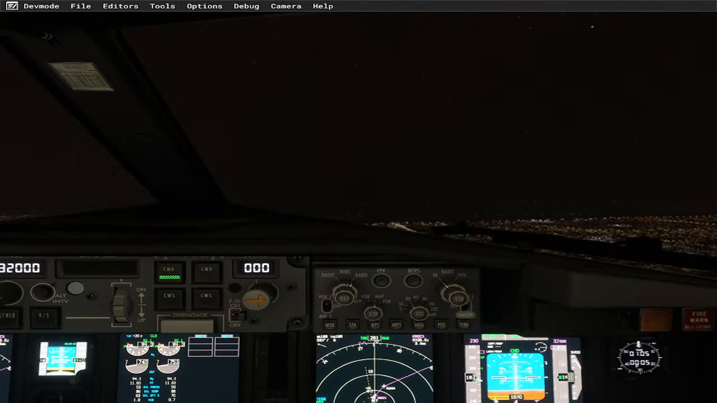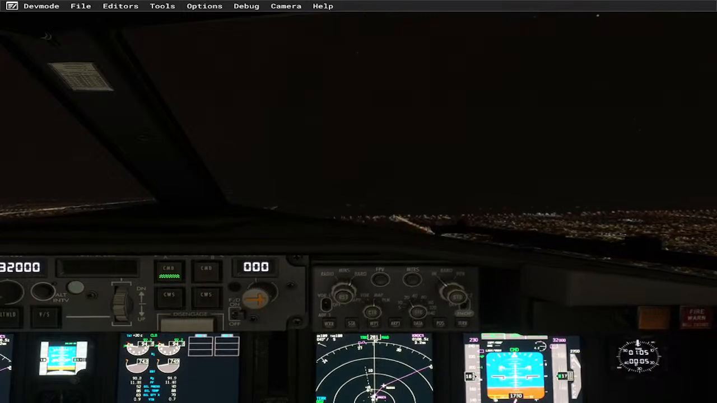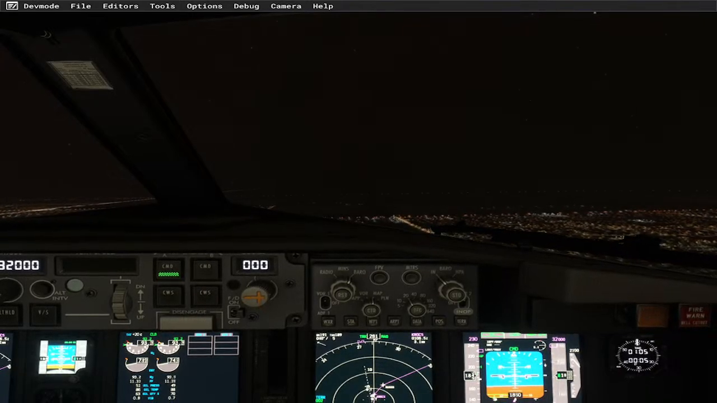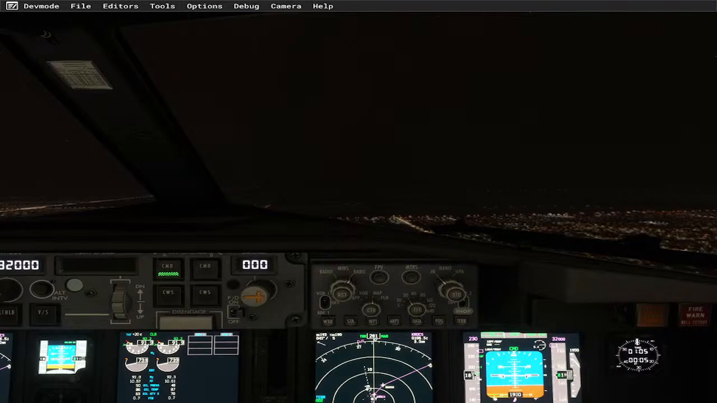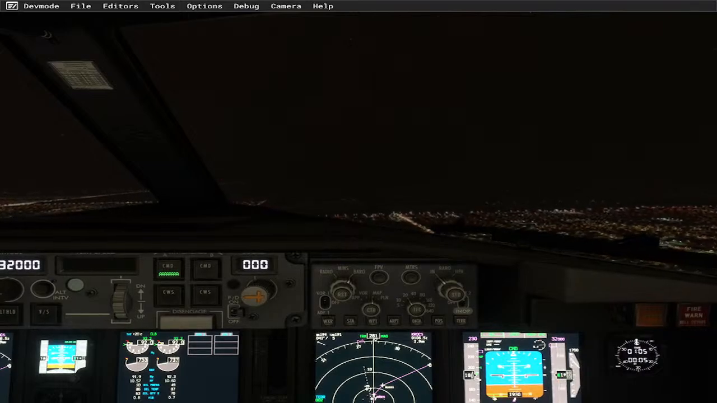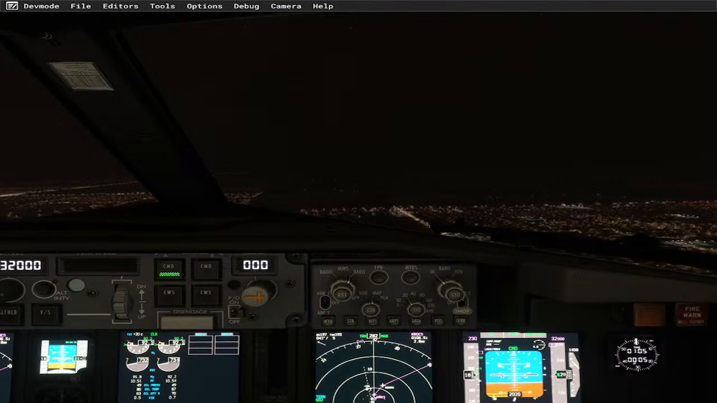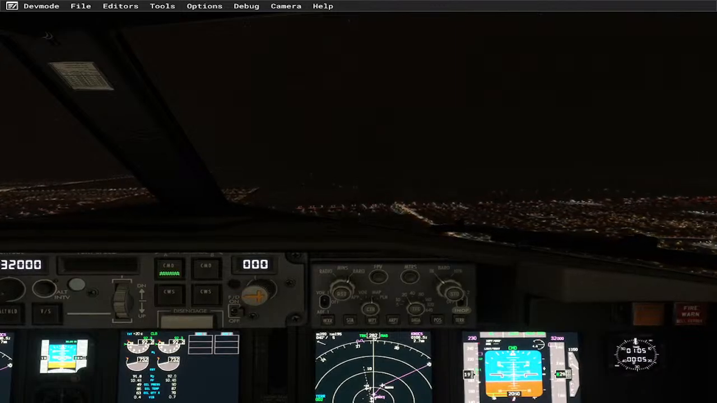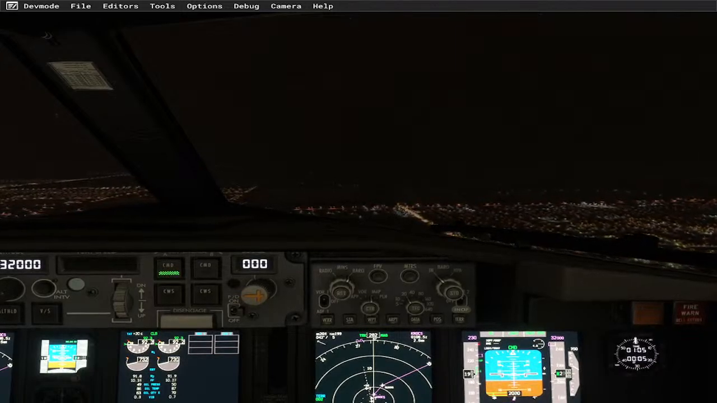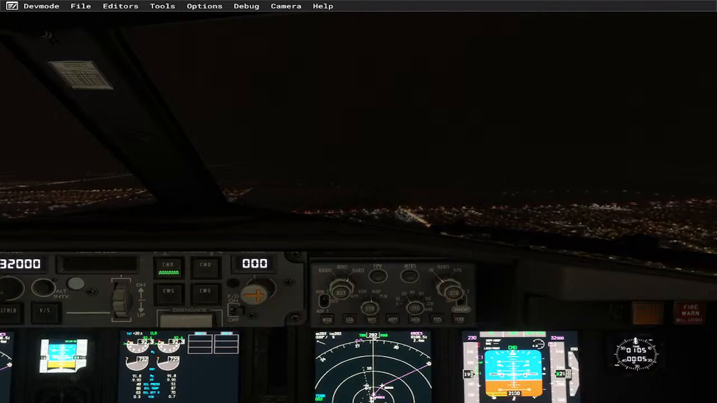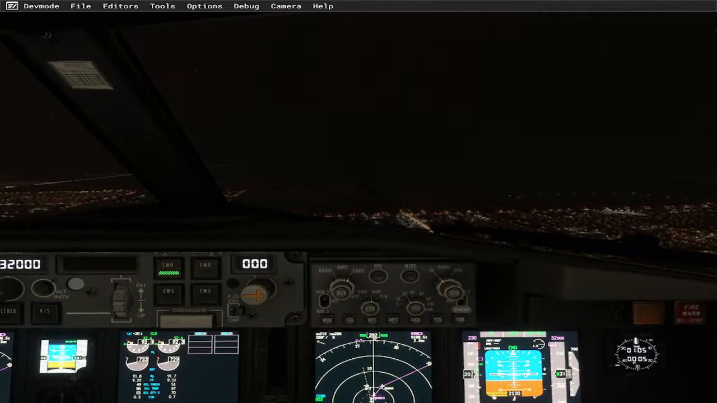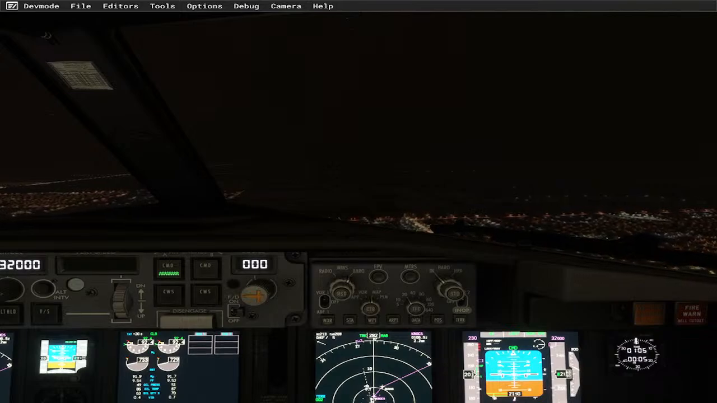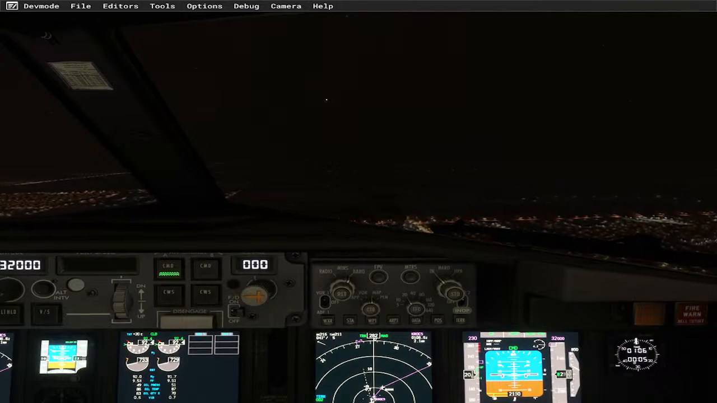Tell me that wasn't a nice takeoff, you guys. Tell me that wasn't beautiful. Beautiful, thank you. MCP heading 270, LNAV is active. MCP altitude 32,000 feet, VNAV altitude is activated. Everything is looking beautiful. Gear up.